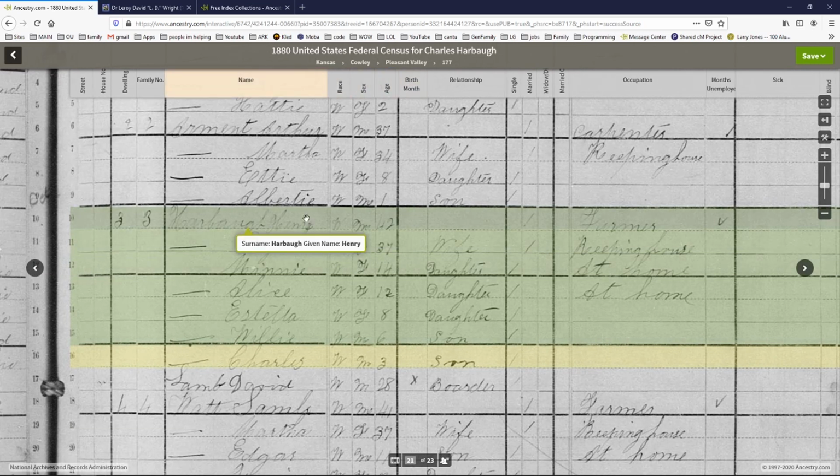All right. And it says the father, Henry Harbaugh, the mother, Lydia, and then Charles is there. So there's Charles, son, age 3. Now, notice right here, see the numbers 3 and then there's 4 here. All right. These are the people, the line's same name.